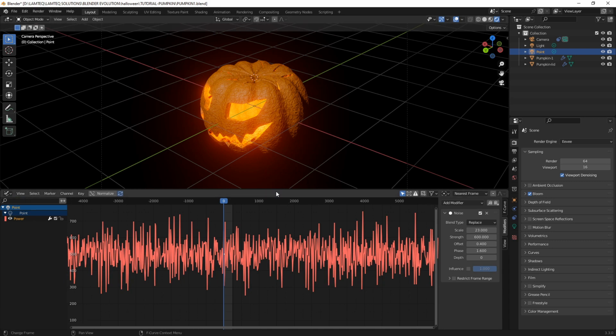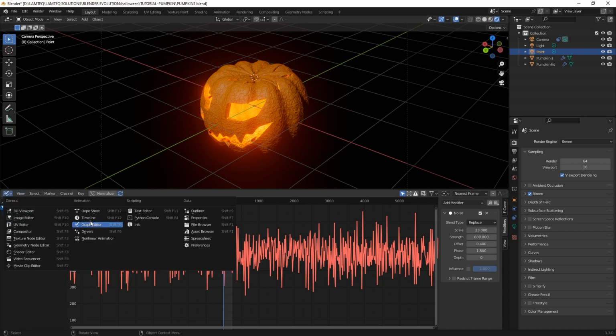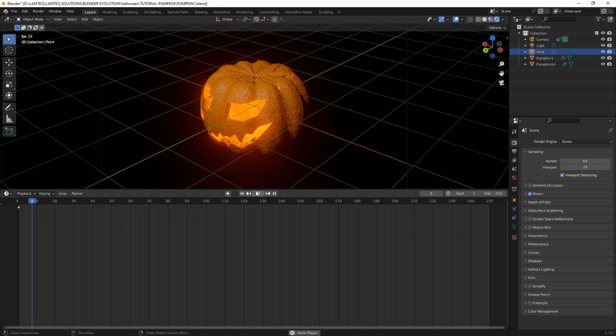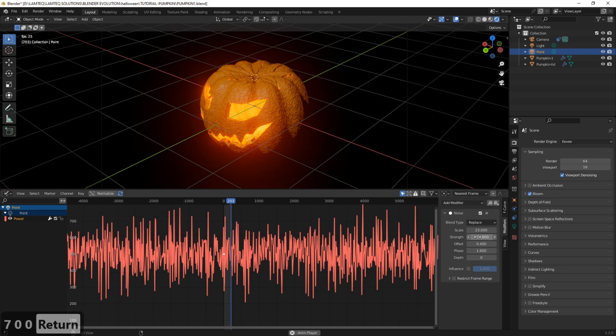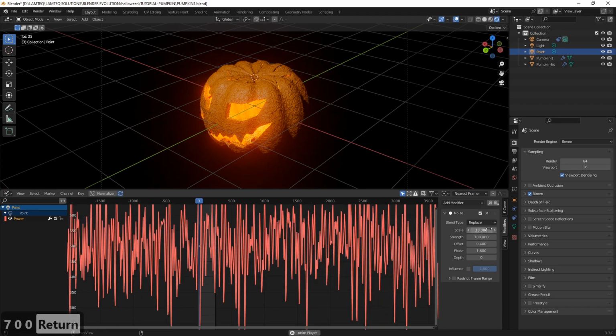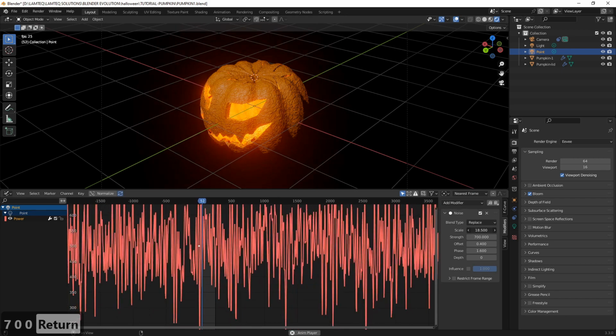So, it's annoying they don't have a play button here. Could really do with a play button. It's kind of glowing in and out. I don't know how easy that is to see, but it is doing stuff. So let's go back to the graph editor. Crank that up. It's about 700. And let's tune that in a little bit.